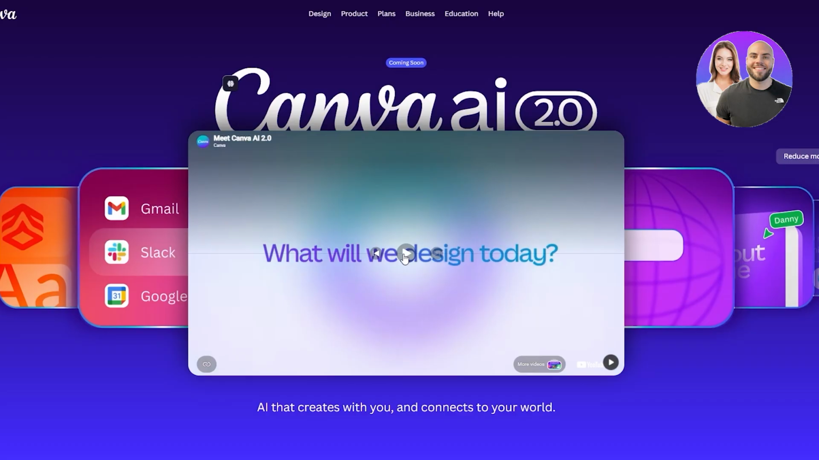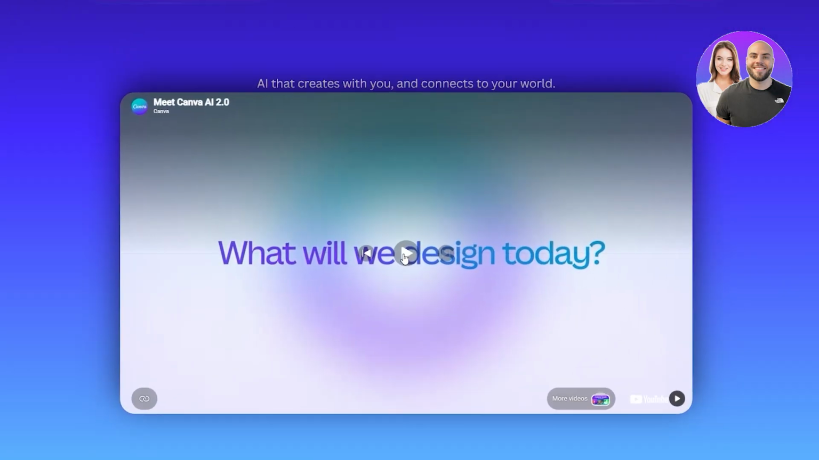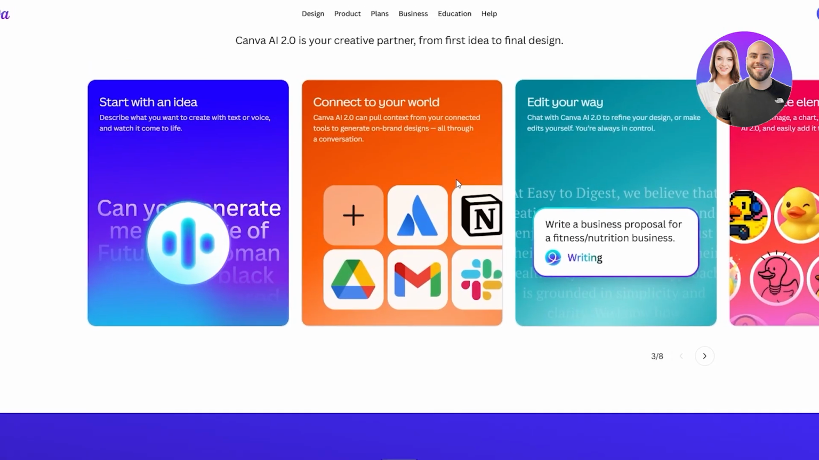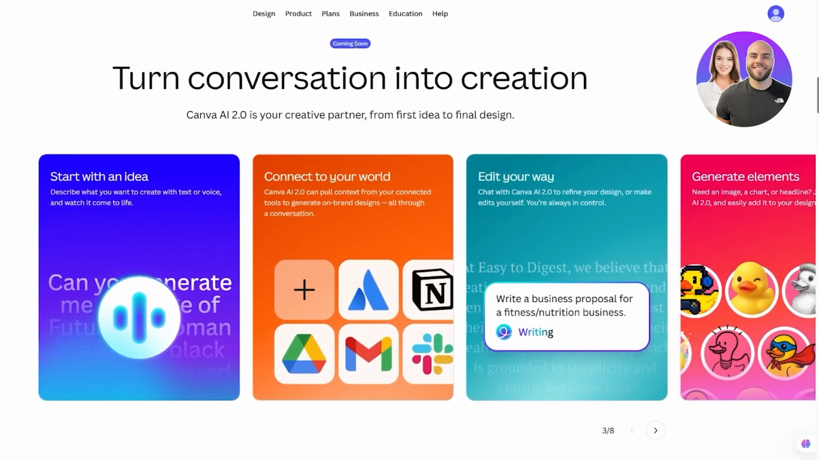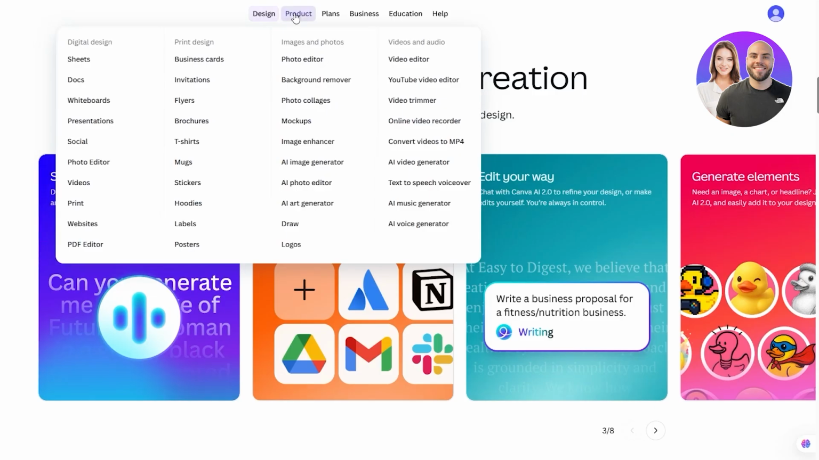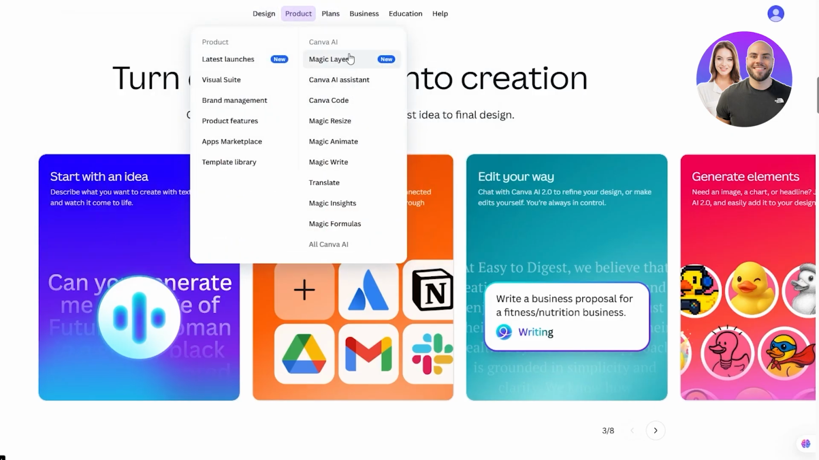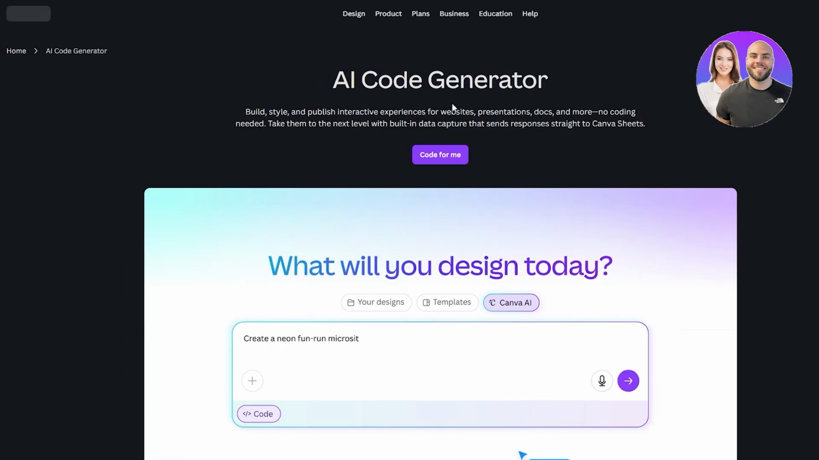And moving on, the real value is not in the individual features. It is how all these features are going to work together with each other. So what you can do to actually start using it is integrate the AI for yourself. If you go over to design, then product, you can see the different features you can use in the AI. In the AI, you get Magic Layers, Canva AI Assistant, Canva Code, Magic Resize, Magic Animate, etc.